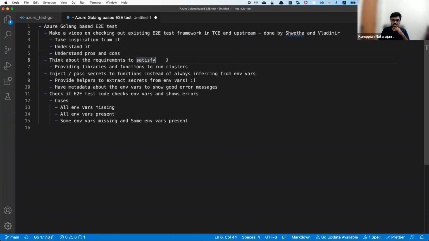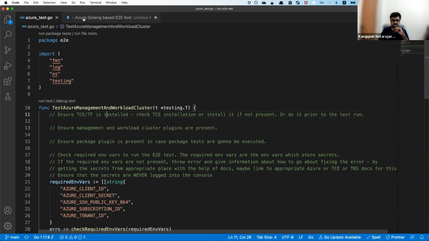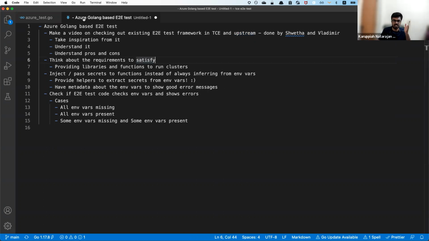Because doing rewrites is pretty heavy, time-consuming, and a lot of effort. But I'm trying to look at this whole test with a fresh set of eyes and from a bit of a different angle, which is different from the existing end-to-end test. We will dig into that a bit now and think about the requirements to satisfy.